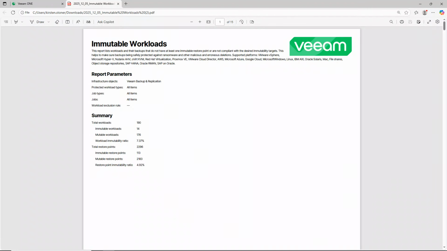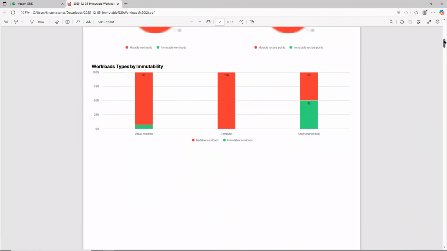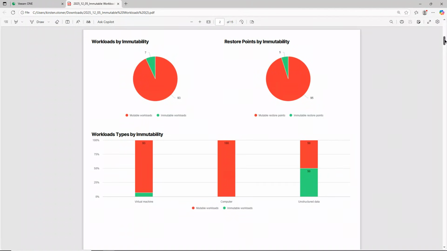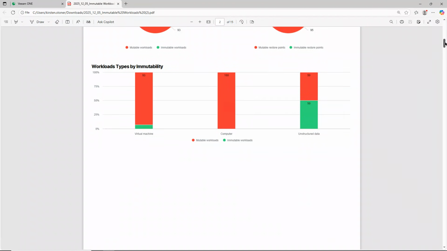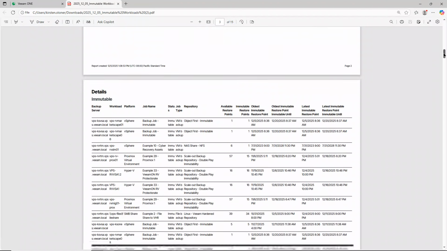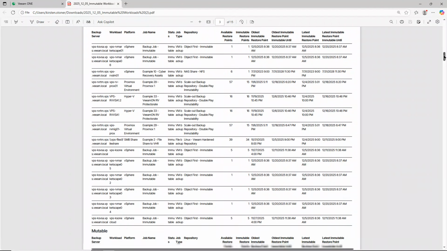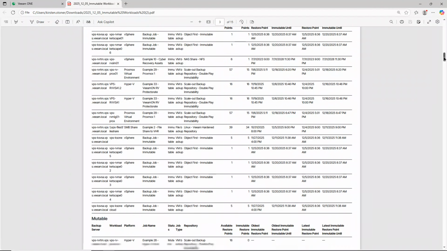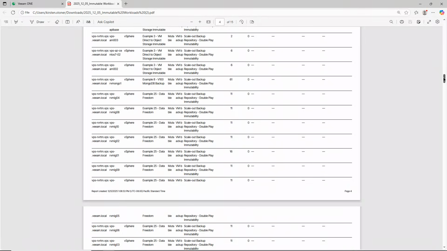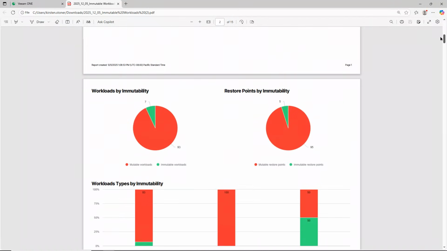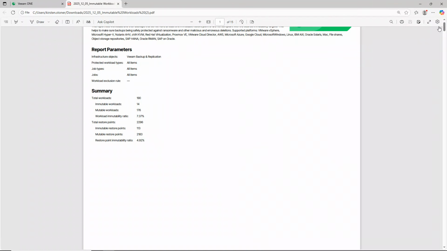So you can see that brief summary of workloads, if they're immutable or not. I also get these great pie charts and graphs so I can see how I'm doing with my resiliency with my data, and I also get those details as well, so that I can print this report out and give it to any key stakeholders in my environment to show them that I am protecting our data.